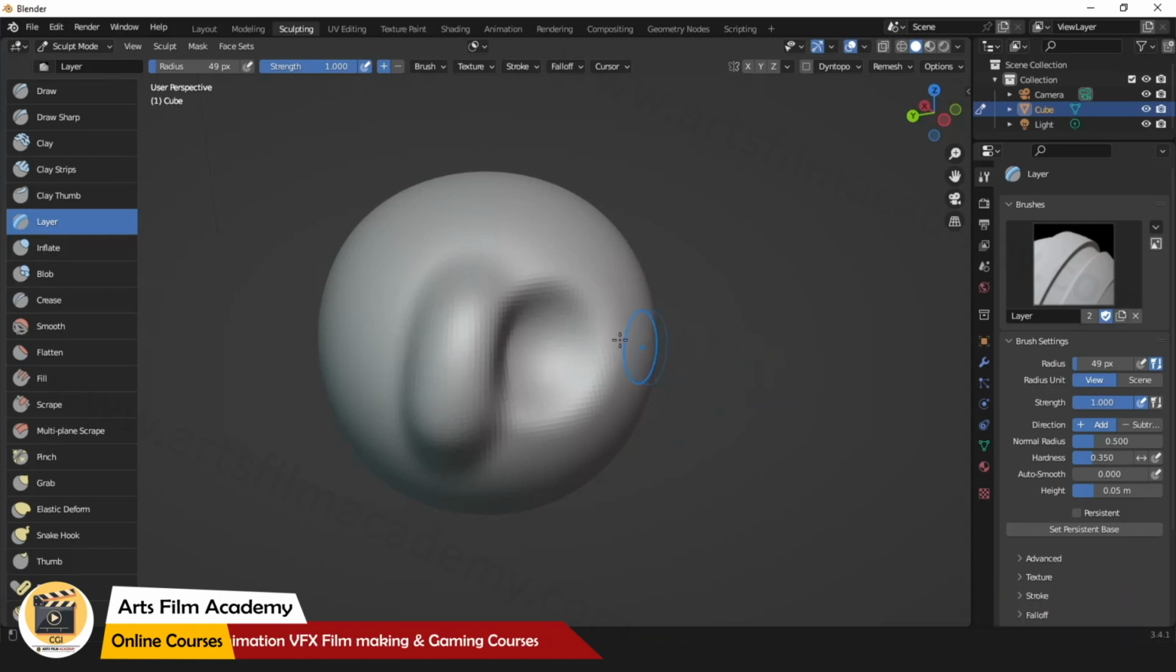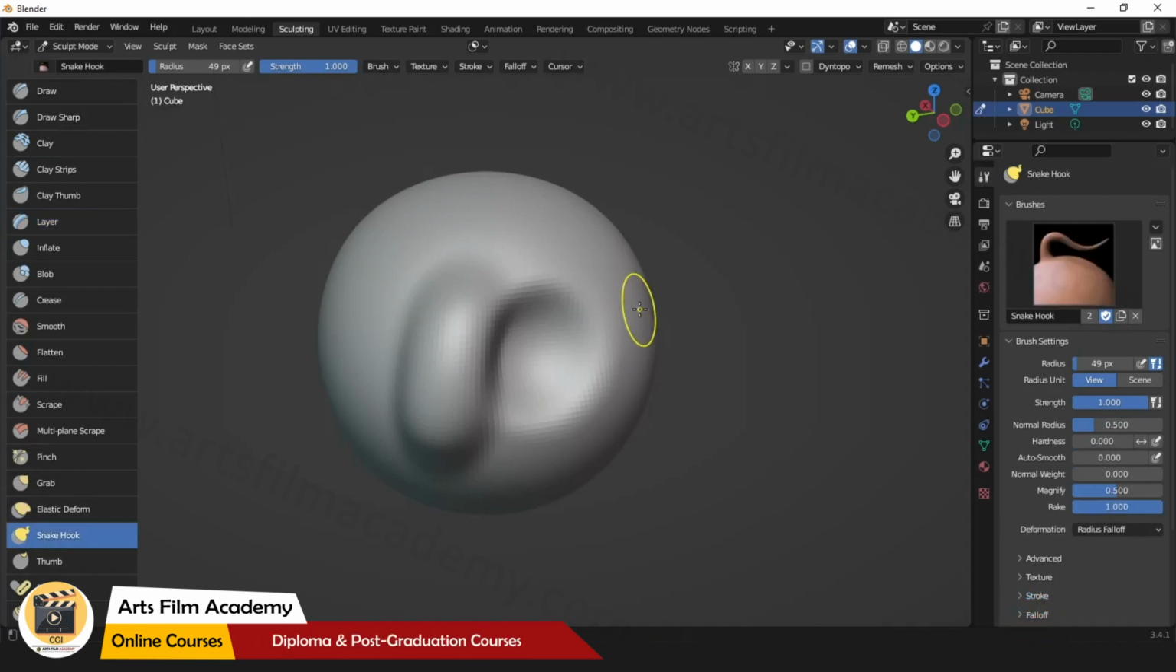Inflate. Inflate is another very useful tool. You can see the differences between inflate and blob. Blob and inflate are very close actually, but I use inflate a lot, and sometimes if you want to blow more, then I go for blob. So to show this with the right example, I'm going to go for the snake hook tool.